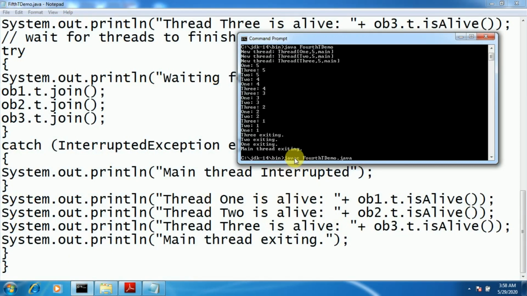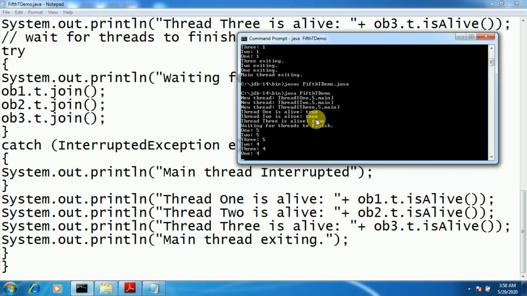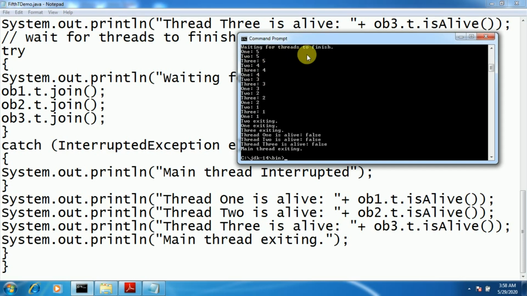So here we can run this program, F5, the file ThreadDemo.java. You can check three threads are created, then the status is true, waiting for threads to finish. Then 1 displays 5, 2 displays 5, 3 displays 5, then 2 got control of the program, so it displays 4, 4, 4, then 3, 3, 3, 2, 2, 2, 1, 1, 1.